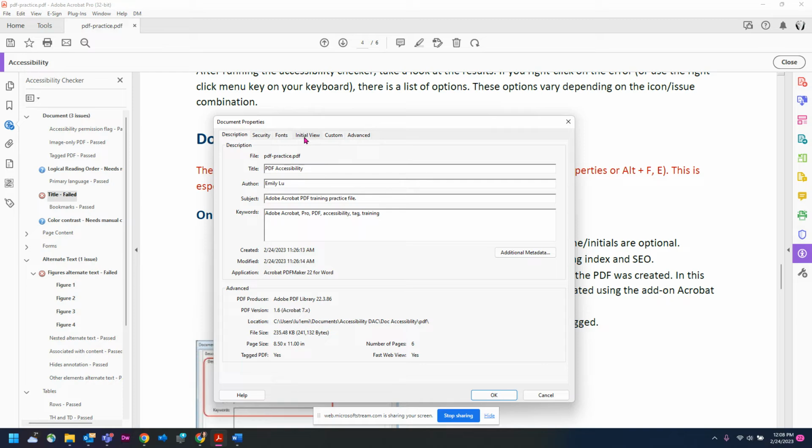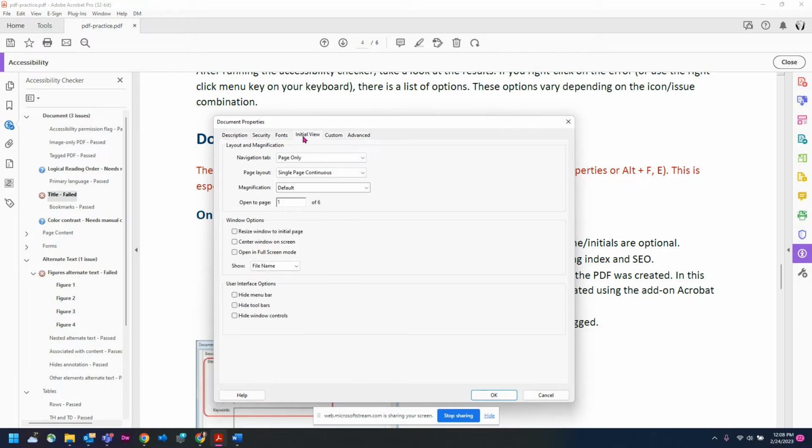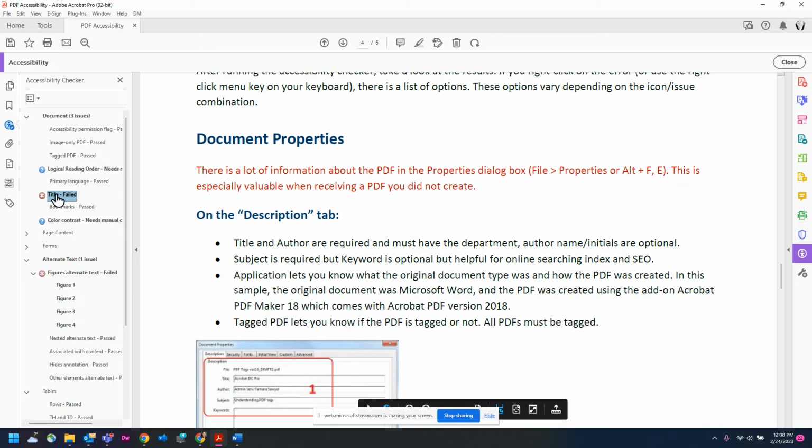So go under the Initial View tab and under Window Options Show, and you can see the default is showing file name. We want to change that to Document Title and click OK. And when you run the checker again, it says pass.